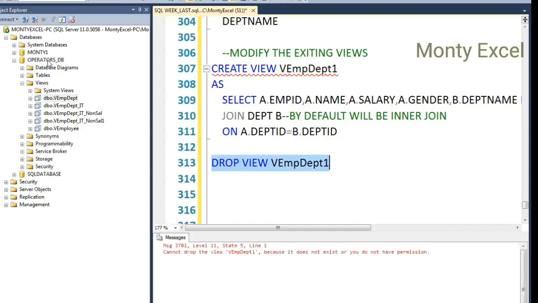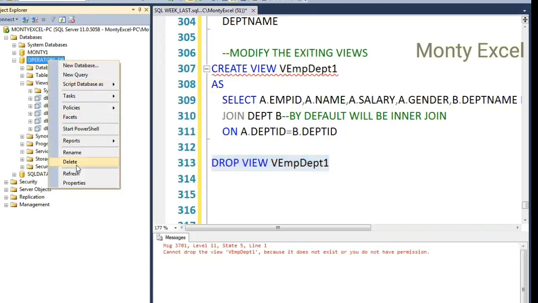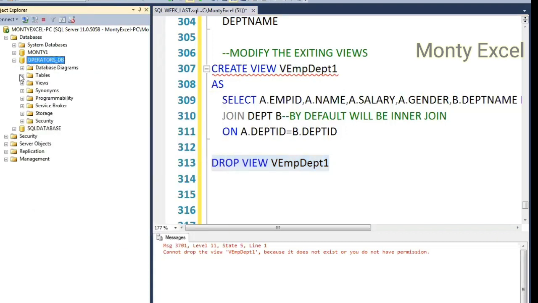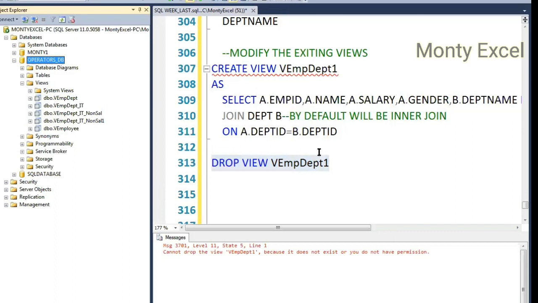And if you try to refresh your database, you'll see that this view is not existing anymore. You cannot see this DPT1. So this is how you are going to drop in future, anytime when you think this view is not required anymore. Anytime you can drop the views. And guys, as I said, in order to delete a view in the database, we can use drop view. That's what we have seen.